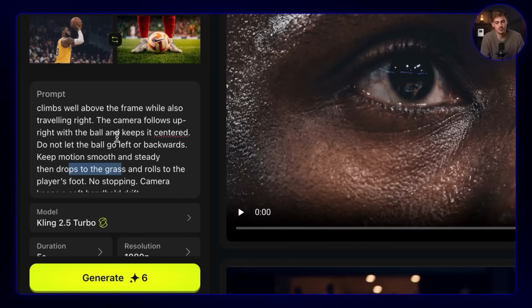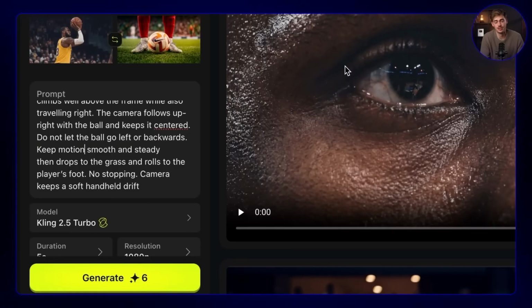I also mentioned a few specific things because I had a few wrong generations. Like I'm telling it to not let the ball go left or backwards and to keep the motion smooth and steady. And that actually helped with this first generation.